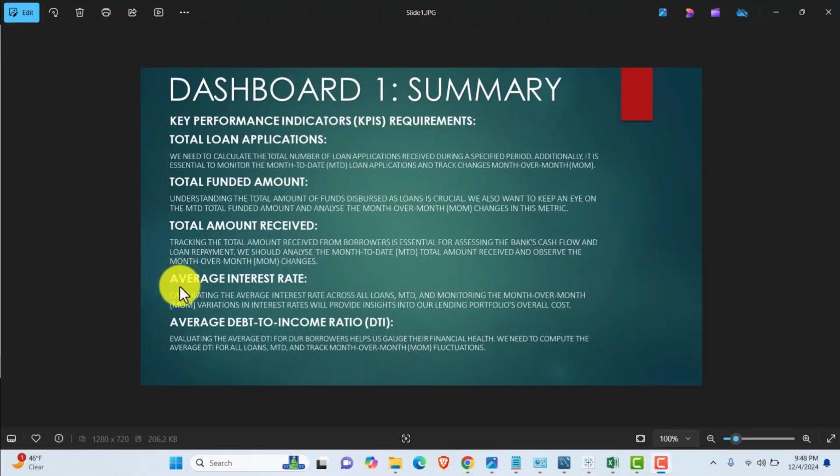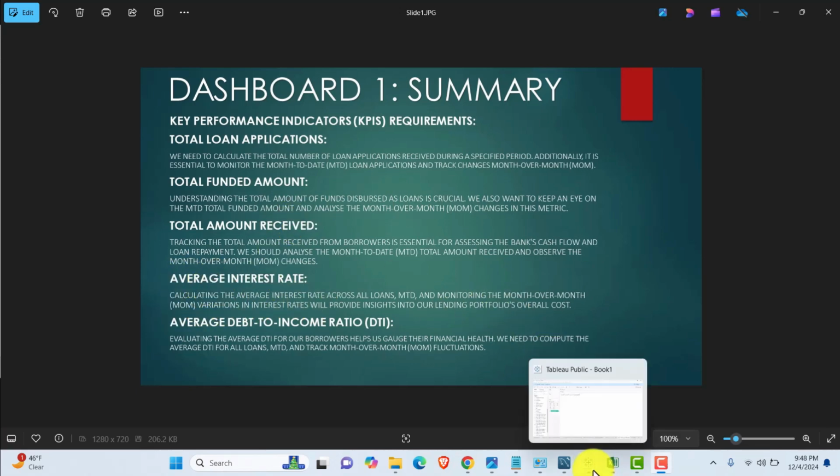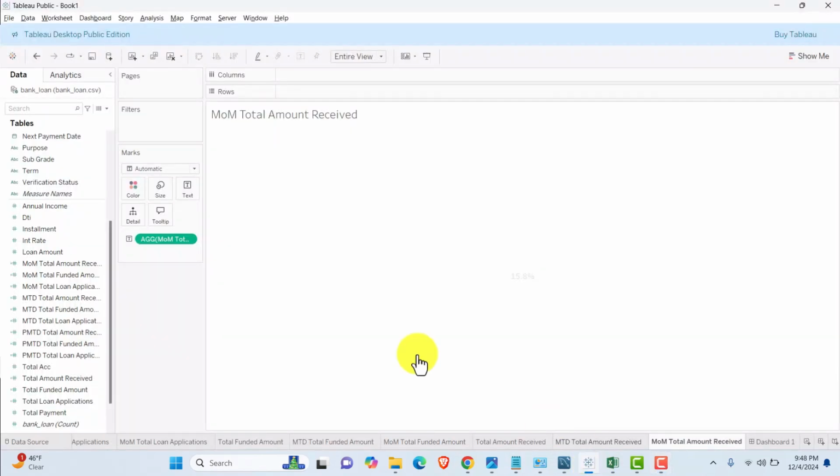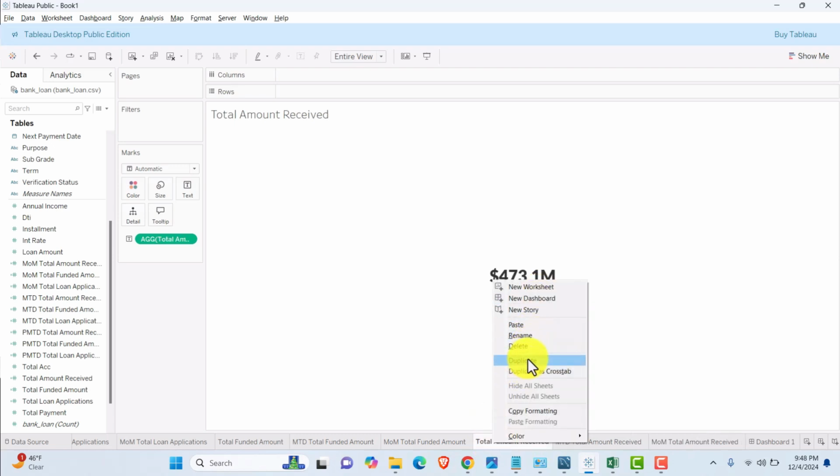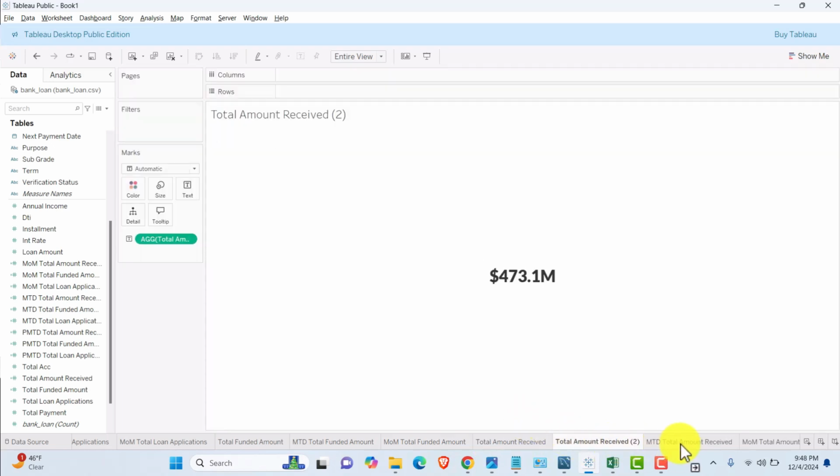So our next requirement is average interest rate. So now we will calculate the average interest rate, then the month to date and month over month average interest rate. So let's start this. So I will open the Tableau Public again. And as we already have, let me copy this. It's total amount. Let me duplicate this. I am duplicating it because it will make it easy for us, because we can't do the formatting time and again. So let me just make it over here.